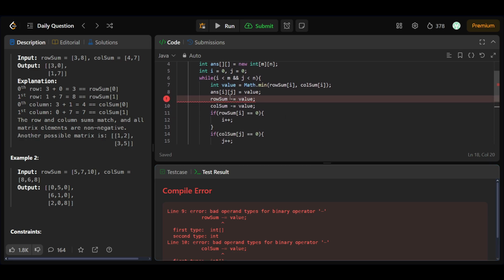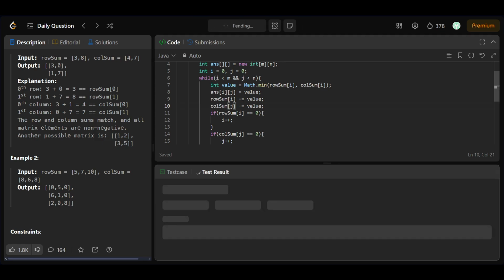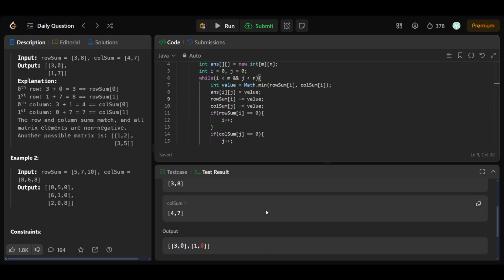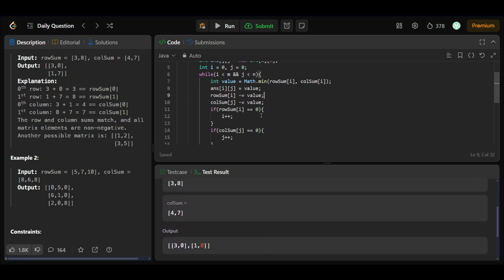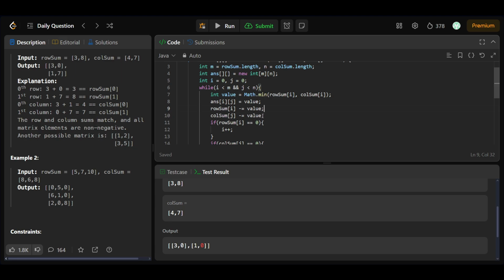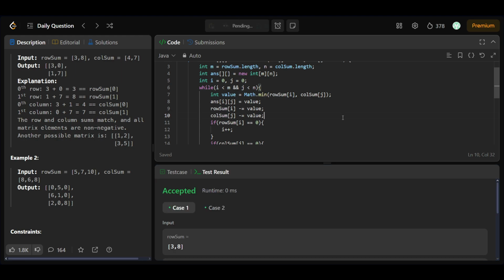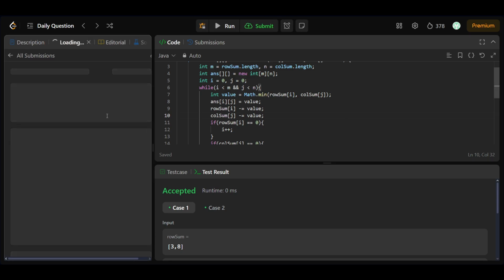Oh, okay, row sum i, oh my bad, and here it should be j. Now let's give it a run. Oh, okay, strange, it shows me a wrong answer. Column sum j is equal to 0. Answer i j is equal to val, column sum j. Oh, okay, column sum j, sorry, my bad. Yeah, now let's give it a run and get accepted. Now let's submit it. And it works perfectly fine.